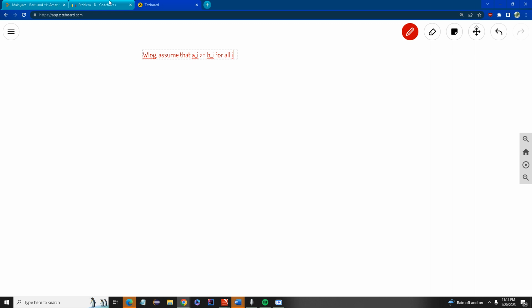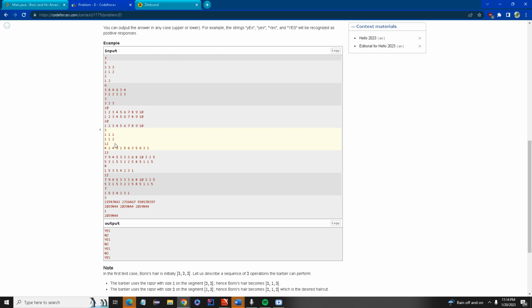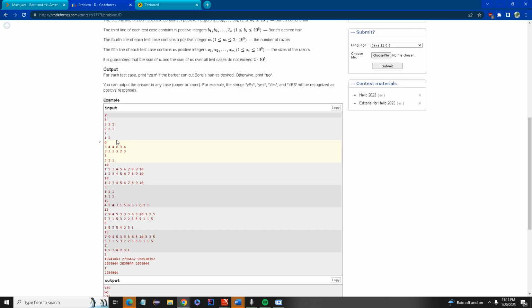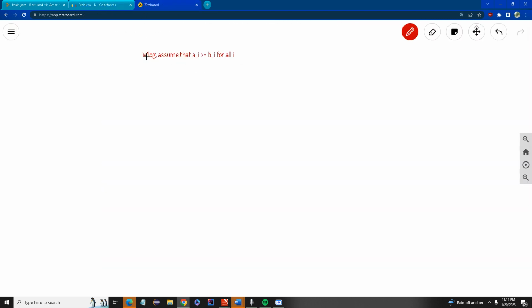For example, if you look at this test case, this is basically saying that all my hair strands are size one, and then after I go to a haircut place, I suddenly want to have a hair size of two. That makes no sense because when you go to a barber, you literally get a haircut, right? So you don't need to be a competitive programmer to know that. It's just common sense, right? So without loss of generality, assume that a sub I is greater than or equal to b sub I for all I.